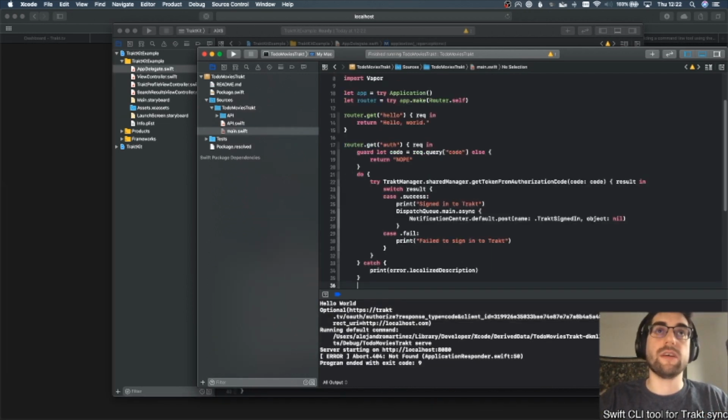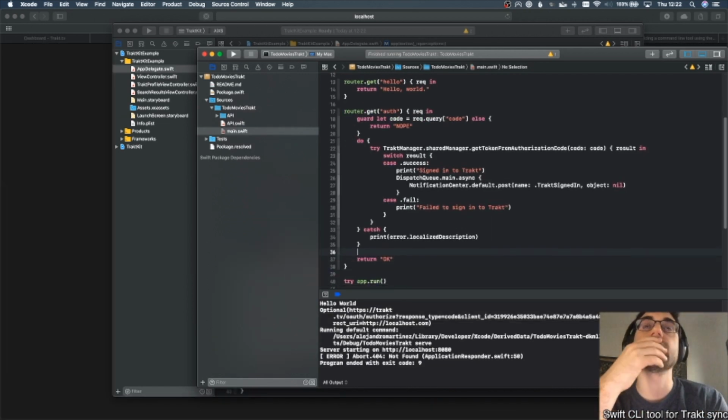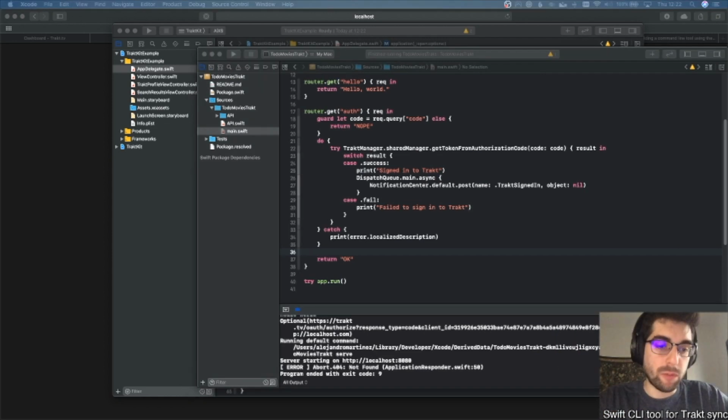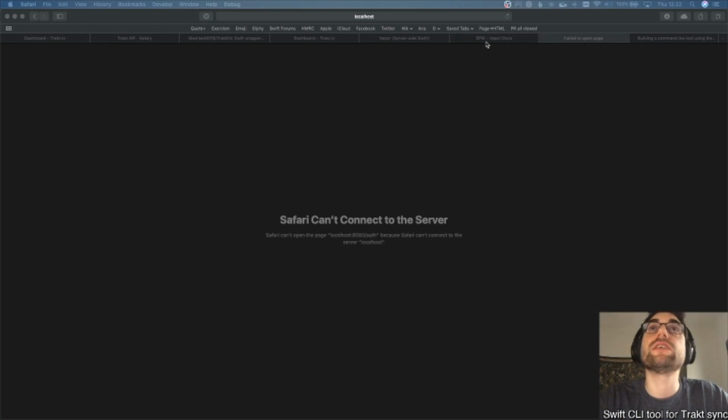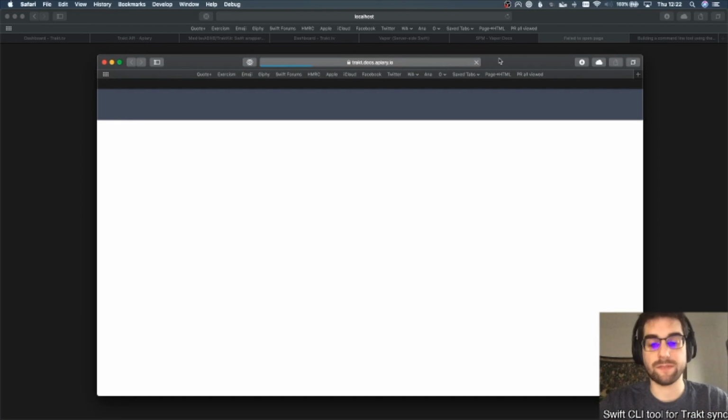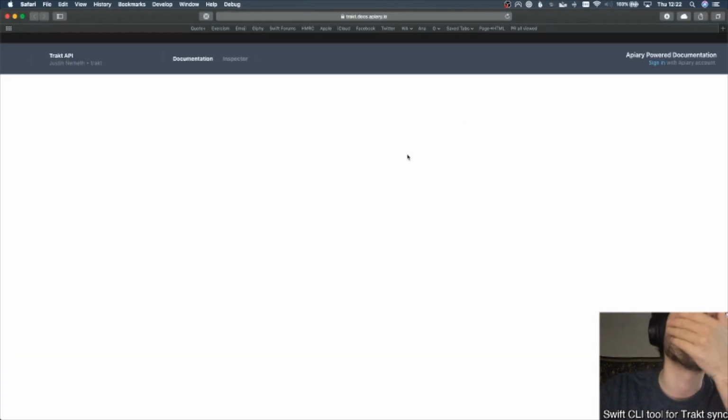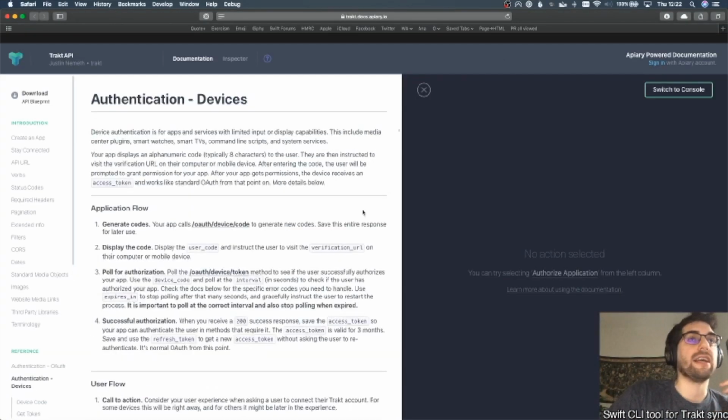So with this code, then we can do a Trakt shared manager get token from authorization code. What would be cool is if instead of this you could just get a token. Maybe we can use this. Because if I need to do this every time you run, it's kind of meh.